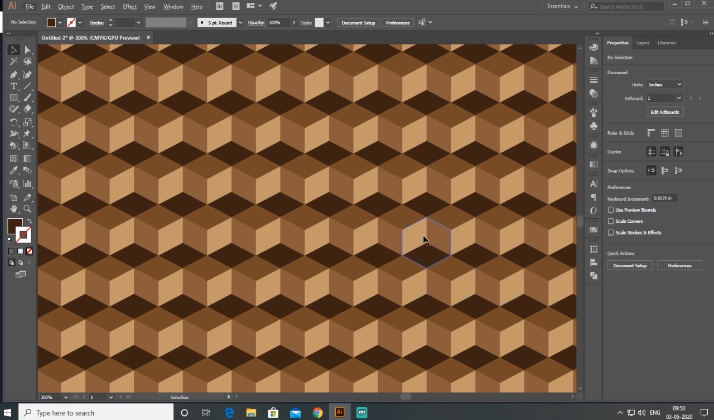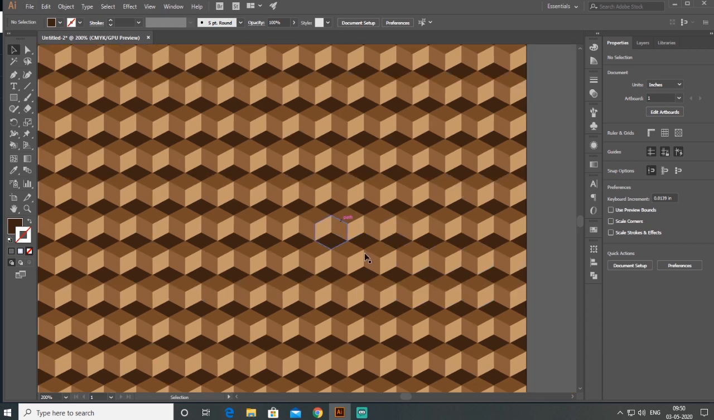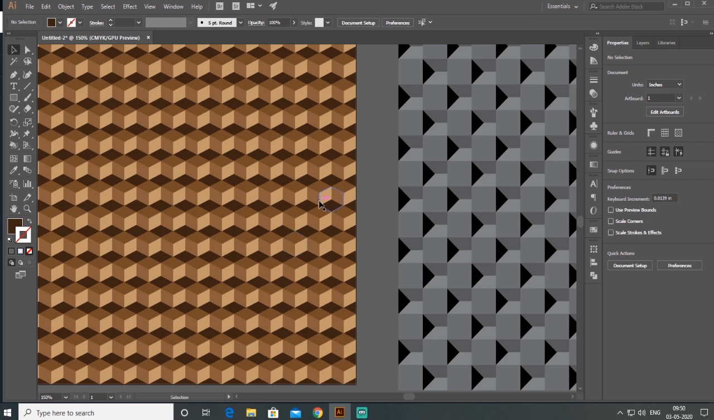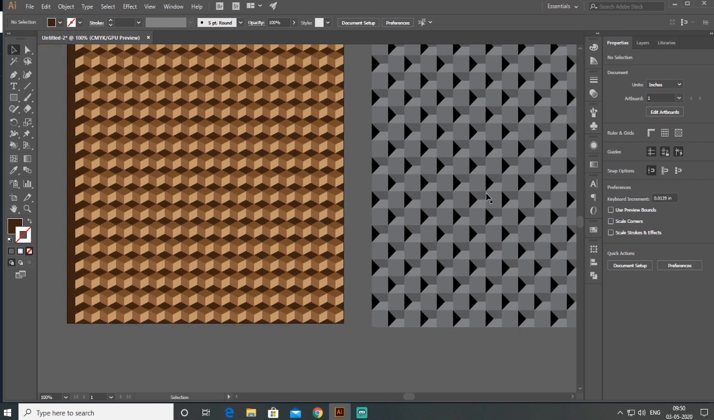Using this format you can draw 3D vector patterns.